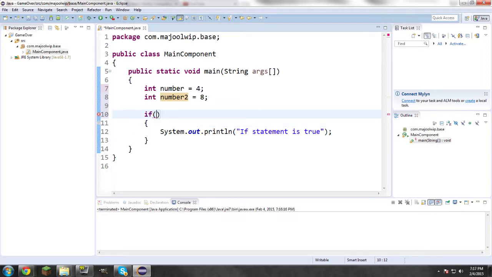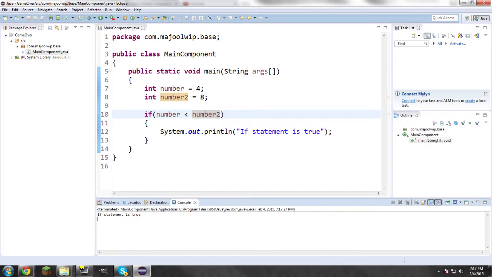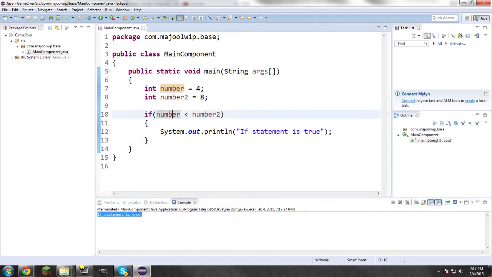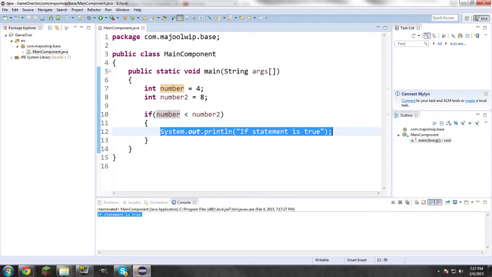Now we're going to get introduced to truth operators. Whether or not things are true or false, these operators will return. Okay? So I'm going to say if number, right, is less than number2. Okay, so is number less than number2? I run it, that is true, and it says "if statement is true". So number, as we have is 4, is less than 8. 4 is less than 8, therefore this line of code executes.